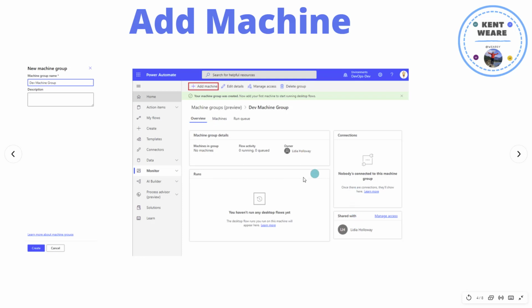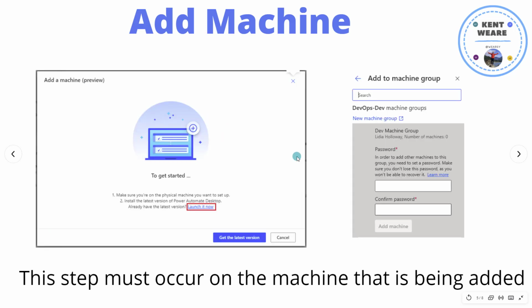And this is where you would be able to manage all of your machines. You'll also be able to see a run queue, which we're going to see in the demo itself. So at this point, we've got the machine group, but we don't have any machines added to that group. So that's when we're going to click on Add Machine. Now, you're going to see this pop-up show up.